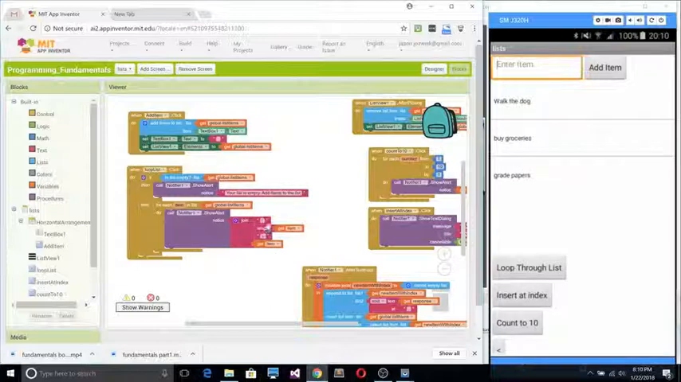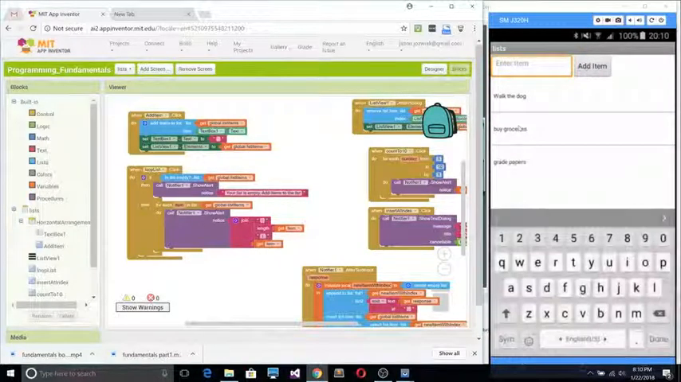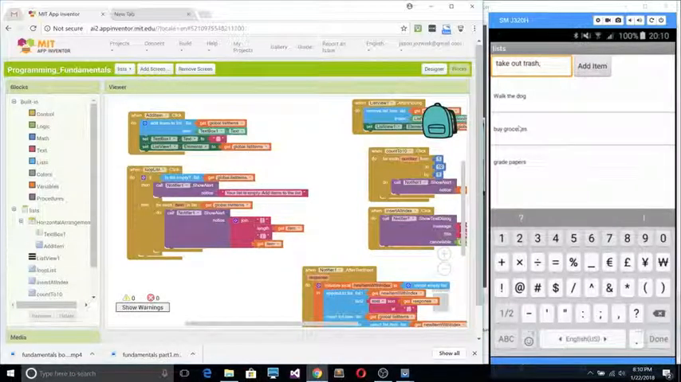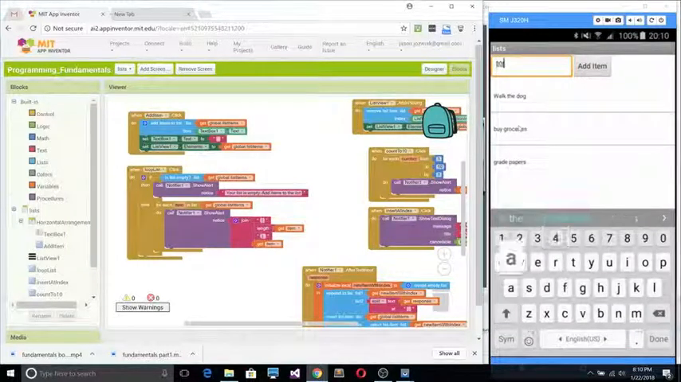Another thing you would do is you might want to add an item at a certain point in the list. So here I will say, let's see, take out trash, and then I'm going to add a comma here to add the position I want it to. So let's say I want to put it after walk the dog. I'll put 2 and add item. And let's see, that did not work. Why did that not work? Let's try this again. Trash.